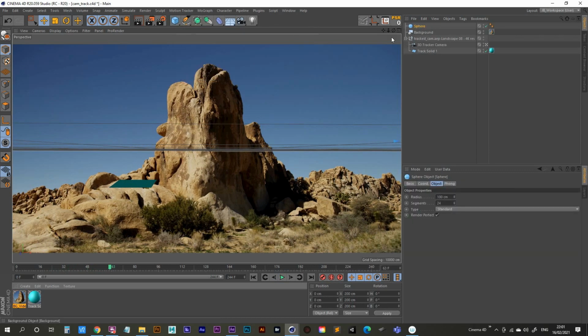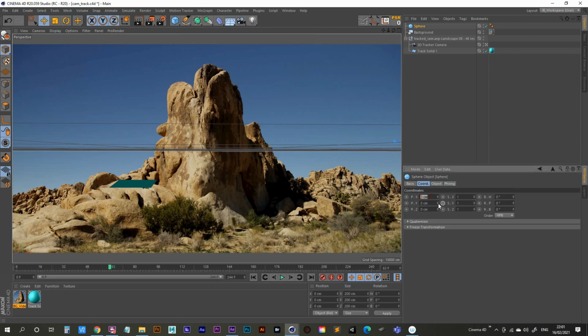We don't really know where it is. You can tell by this arrow that it's over there somewhere. So it's at world center in our Cinema scene. It's at 0, 0, 0. Now we want it to be where our rocks are, where our track solid is. So what we can do is just make our sphere a child of the track solid, and then we can use this reset PSR. That'll align it to its parent, which is the track solid in this case.